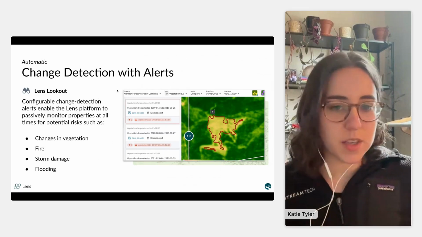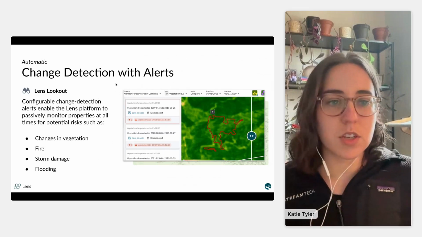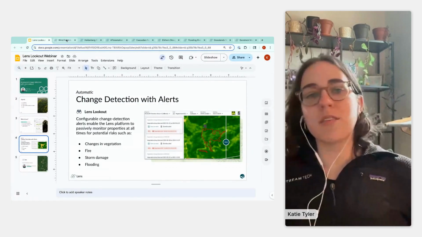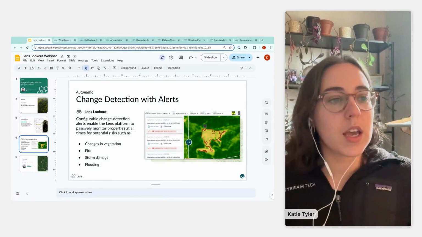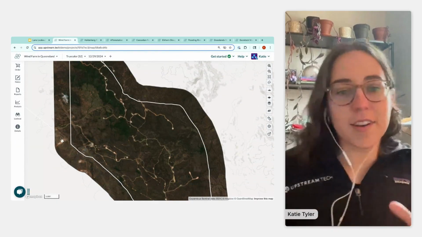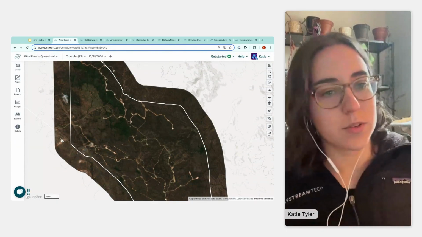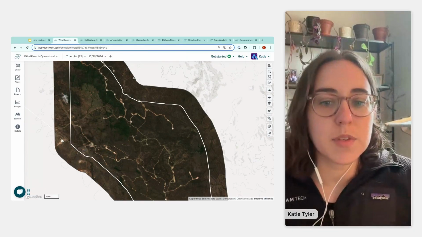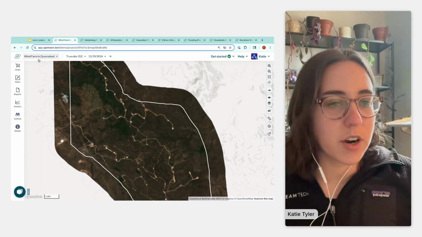All right, let me go ahead and change my screen share to Lens here. So I have a bunch of examples queued up, and we're going to talk about the different ways that Lens Lookout can help you and your workflow. So here we are in Lens. We're looking at a specific property. In this case, this is a wind farm.